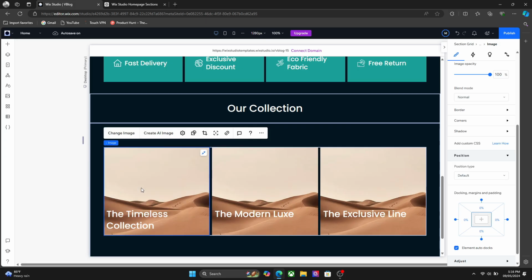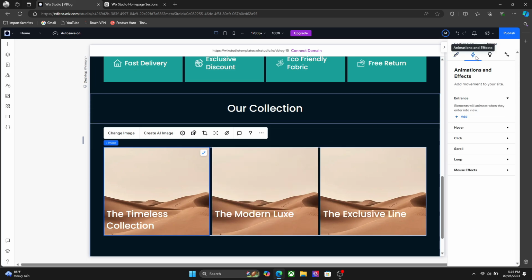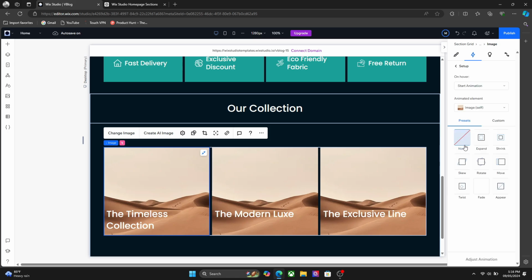Now let's create an animation for this repeater. And what I'm going to do is go to the animation and effects, go to hover, and add an animation. Now listen very carefully. Right now we have the image selected right here, but we want to animate the text. Okay, so in order to do that, you have to go to the animated elements and select the element you want to animate. Okay, so you can either do that from here or you can choose it on the canvas like this.